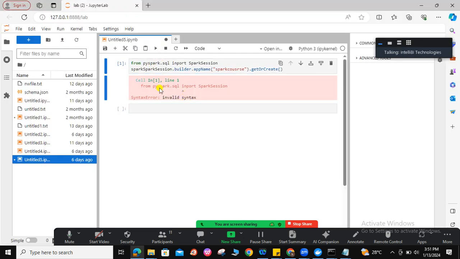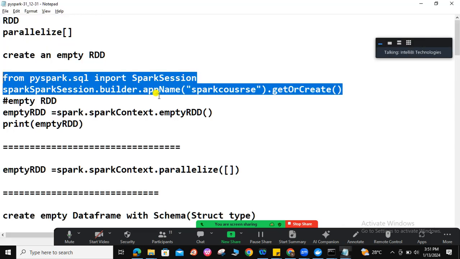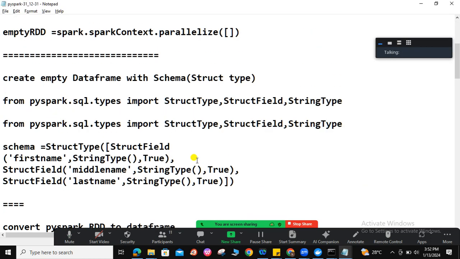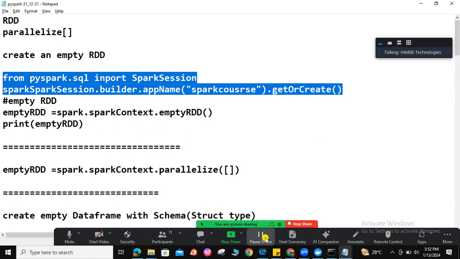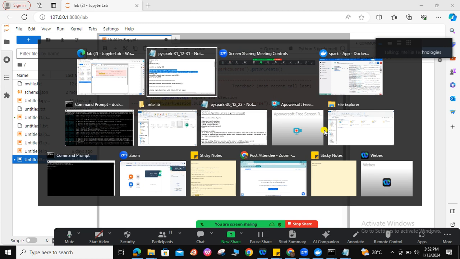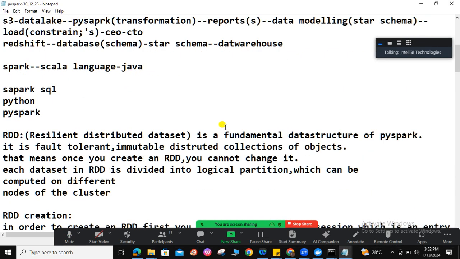Okay, import spelling mistake. Import. What is this? SparkSession.builder. SparkSession is not defined. This is a way, right? SparkSession. Okay, wait one minute. There's something I have missed, which I have to take.